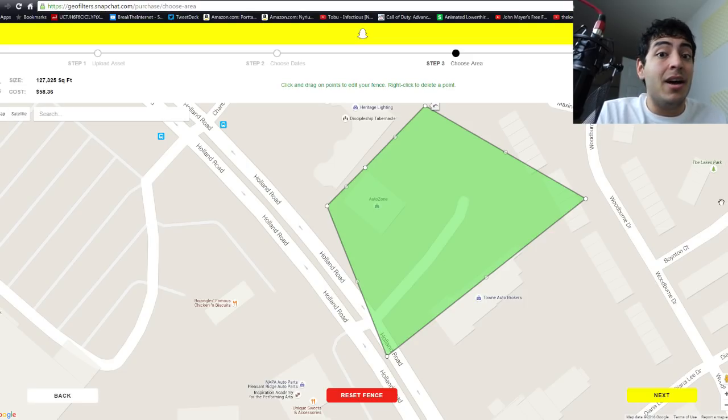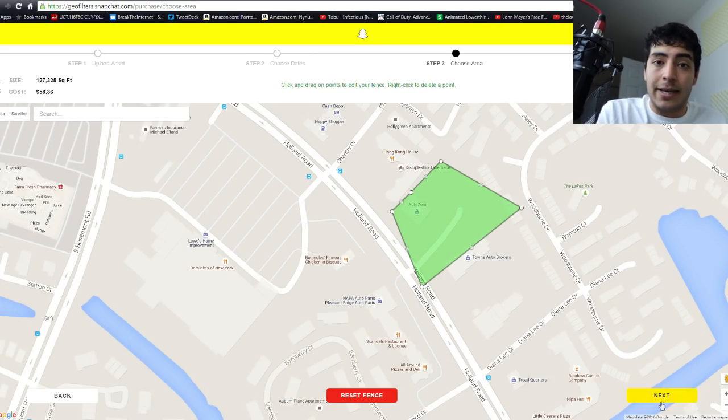So if it's a couple days, you're going to be looking at a lot more than if you just did it for a couple of hours. So let's just say this is the area that I want for the time that I want and everything's okay. Make sure it's in green and you click next.